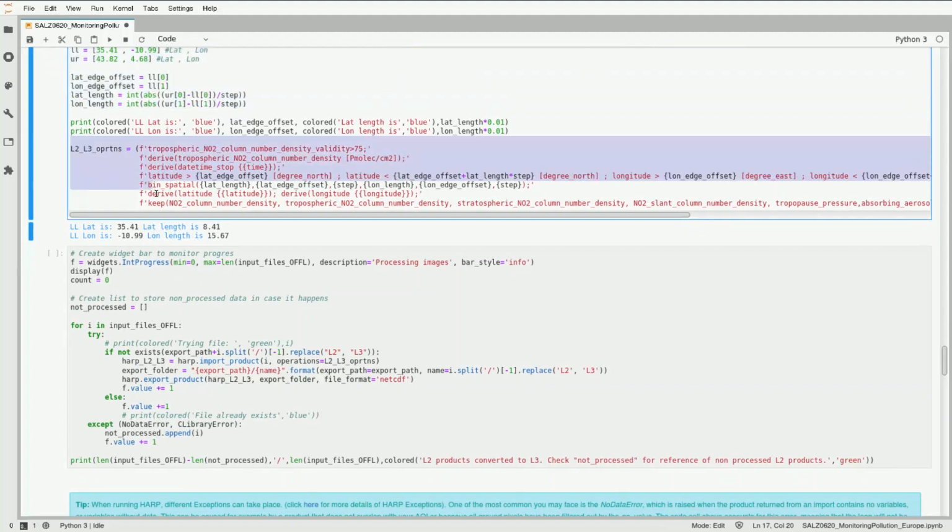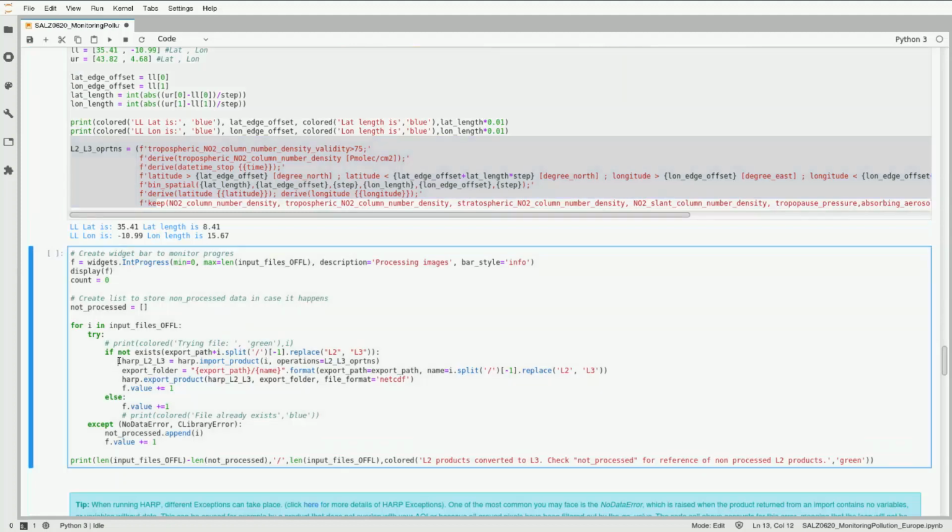Let's not go into all the code, not to lose the focus. What I'm doing is I'm using the HARP library here. So I'm calling HARP, and with the import product function of HARP, which is going to allow me to ingest the netCDF file from the virtual machine into Python. I am ingesting i, which in this case, I am in a loop, so i is just pointing to every single one of those original data files that I have.